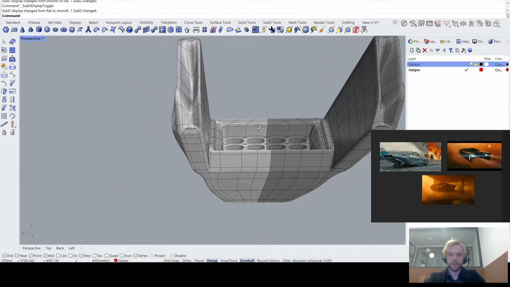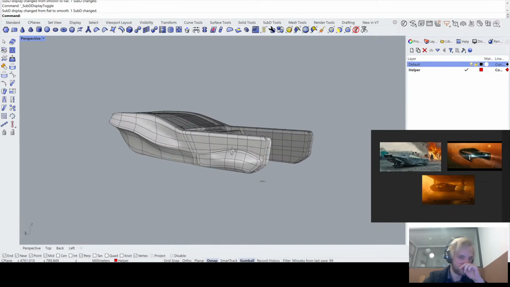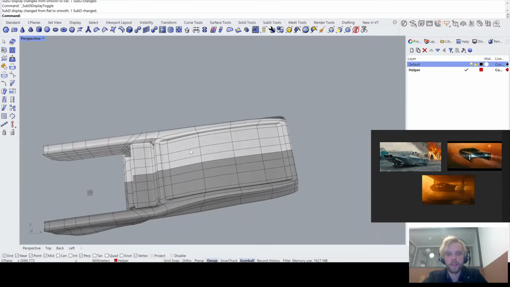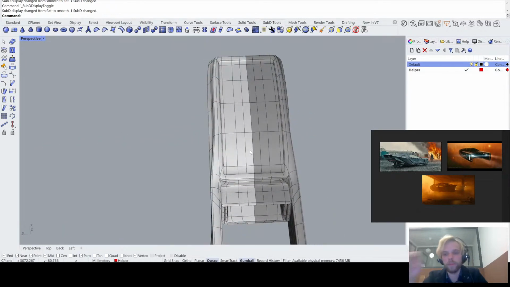Whew. Okay, so that's that with the front. Do we work on the top now?